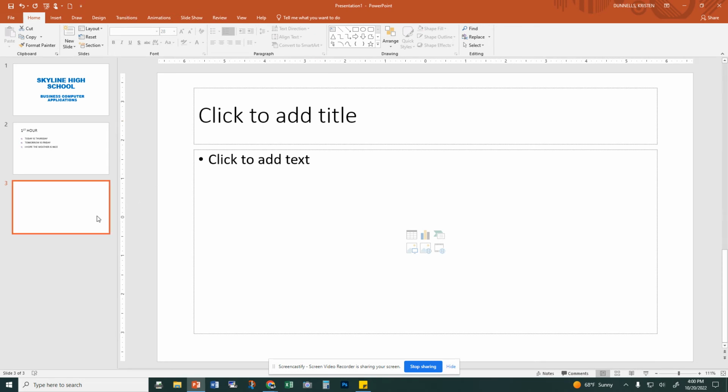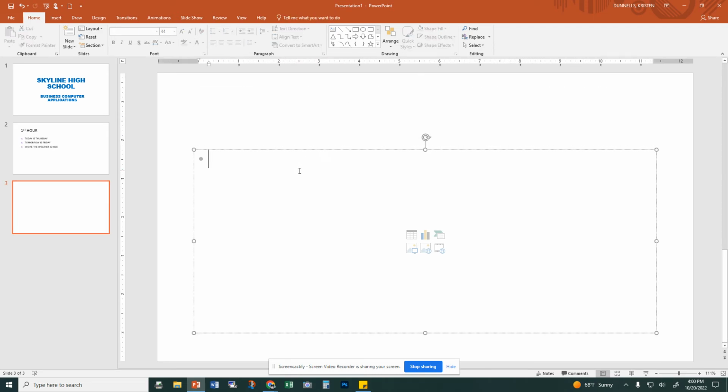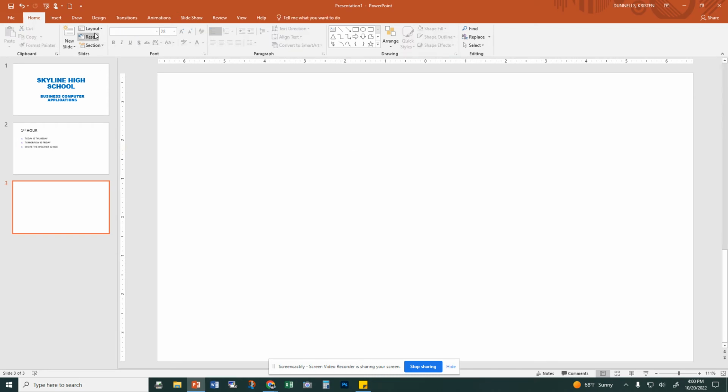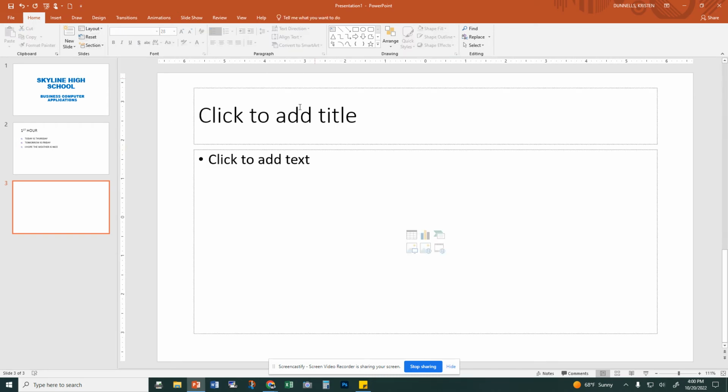All right, now if I'm working with a slide and I accidentally get rid of the title, if I want to delete anything, like clicking on the placeholder, hitting delete, there's a reset button and it will bring back those title or placeholders that I got rid of.